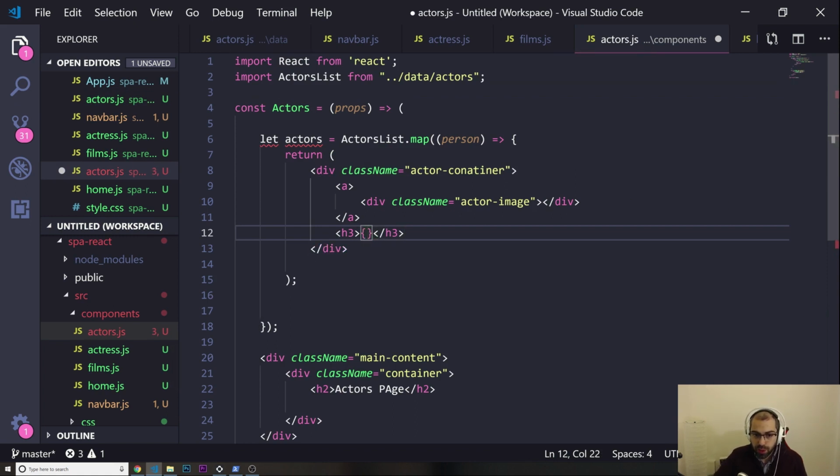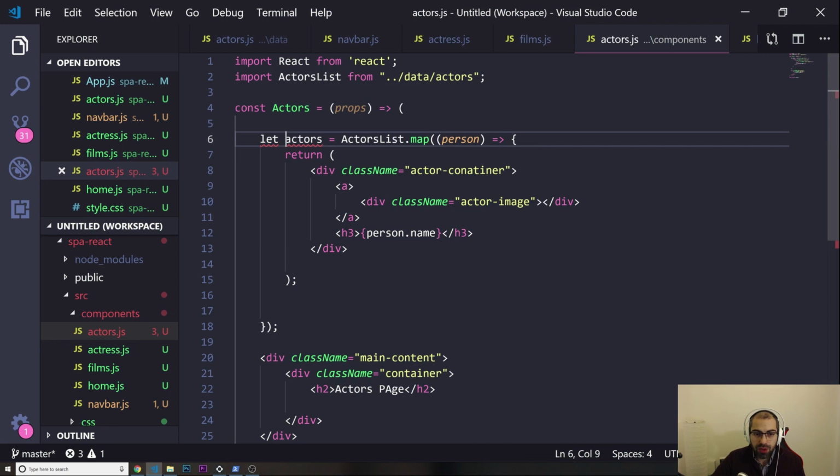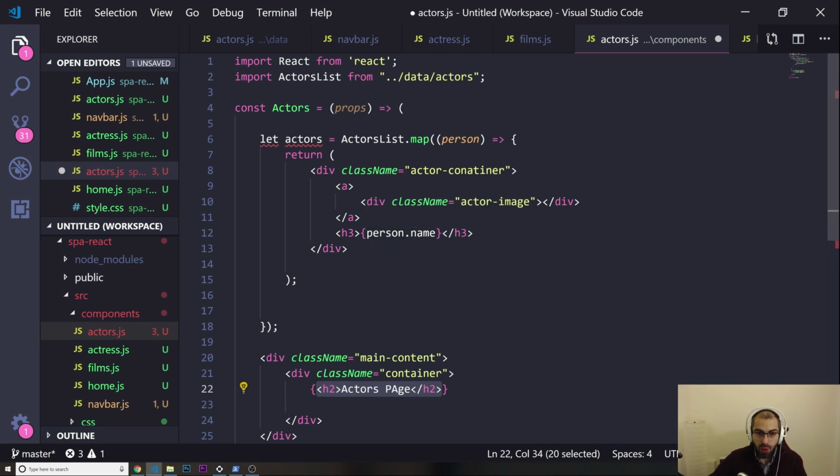I want to loop and put, for example, our person that we are using as a placeholder. person.name is going to go in here. So let's see now how this looks. We are putting this one in here, and all these that we are creating is going in here.